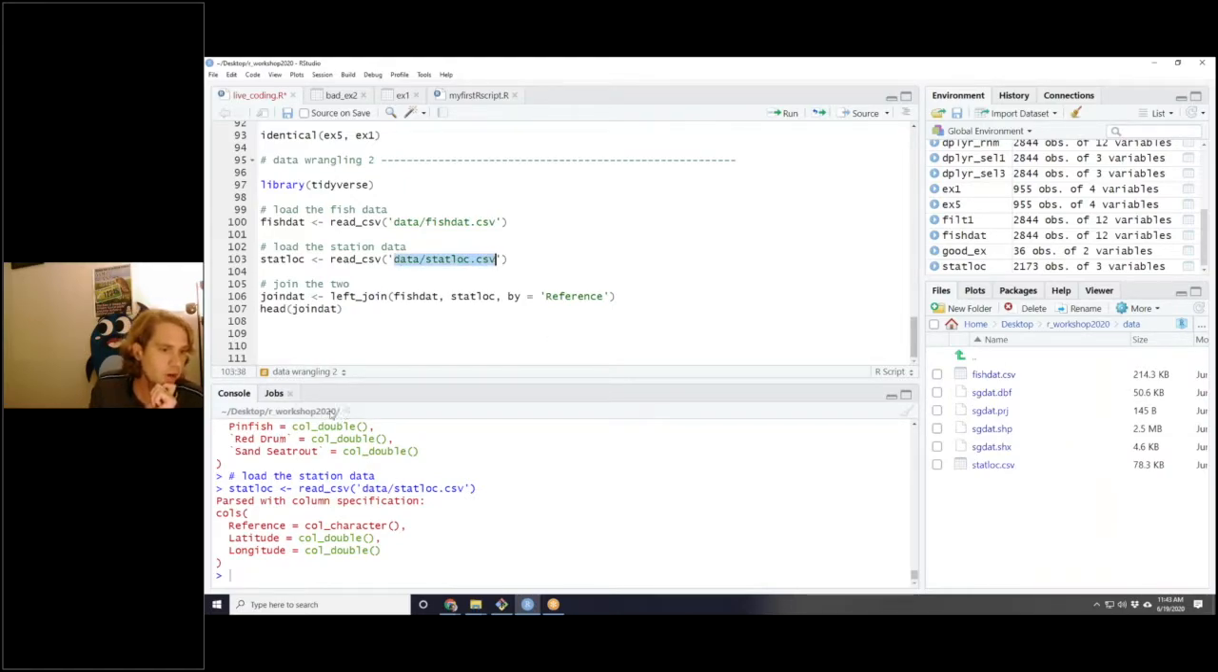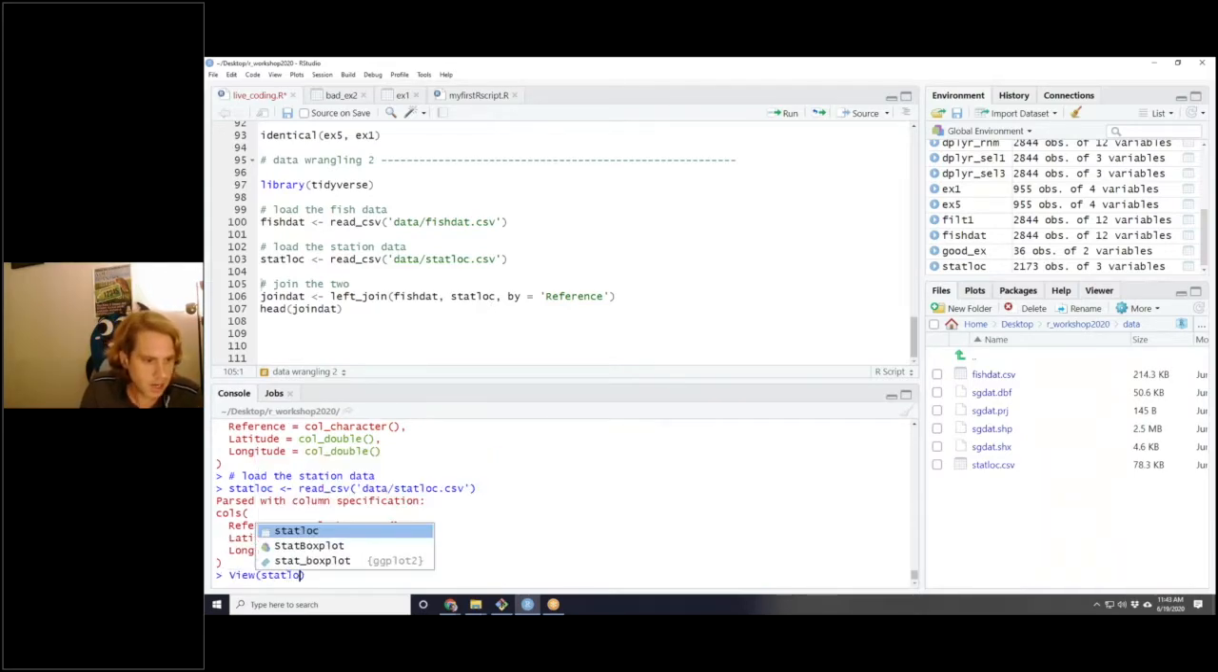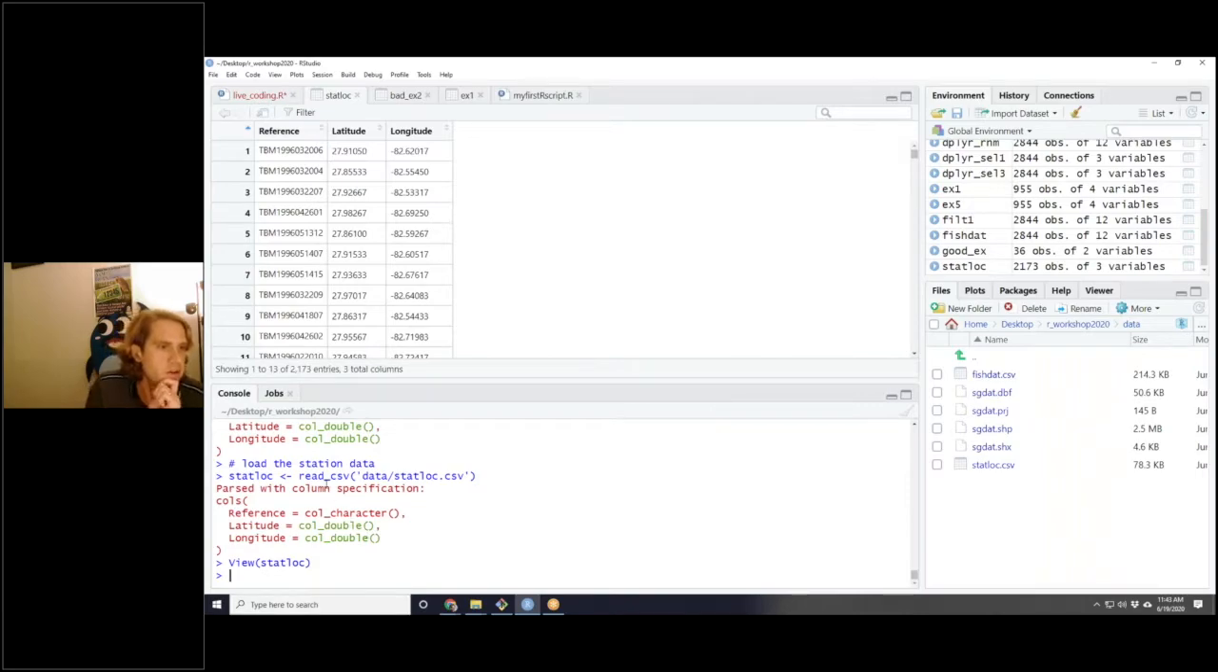So my working directory is right here, desktop, R workshop, and in that we can click that button to go to the home directory for the working directory, and we can see there's the data folder and then the files in there. So run that script. Now it's called station location, or statloc for short. View that. So here's reference. This is the site name, and then here's the latitude and longitude data that corresponds to each site.